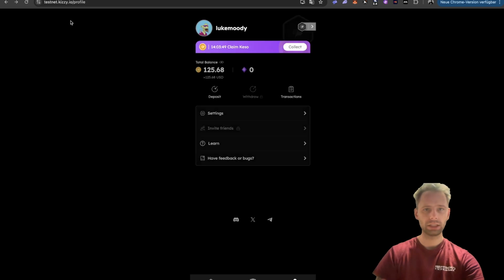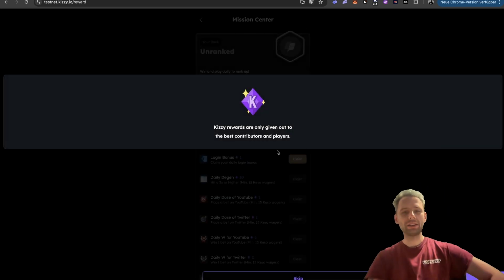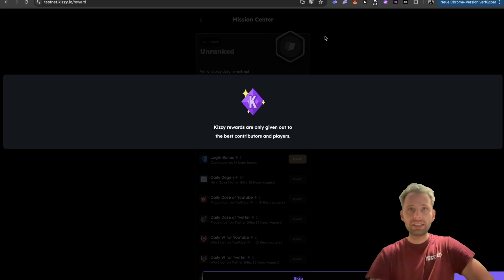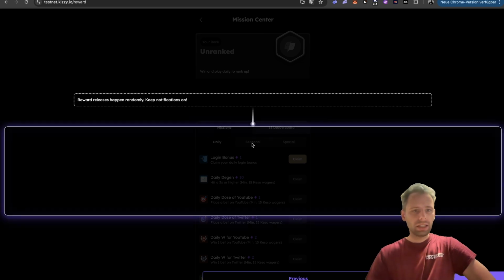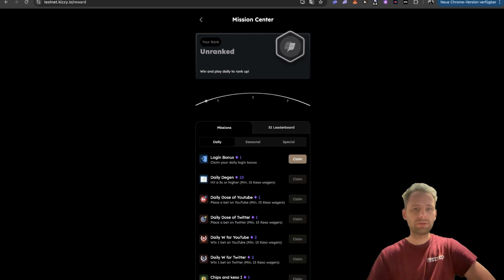Let's go back. This is horrible on desktop, but this is the best way to show you this. You can also use this on the mobile, of course. So as you've seen, I've clicked here to get to the mission board. Kizy rewards are only given out to the best contributors and players. Rewards releases happen randomly. Keep notifications on. Rank up and complete missions to start earning more every day.